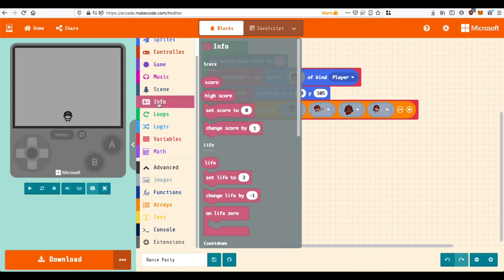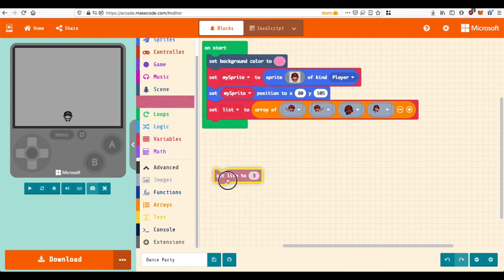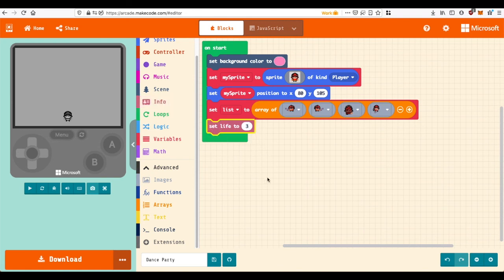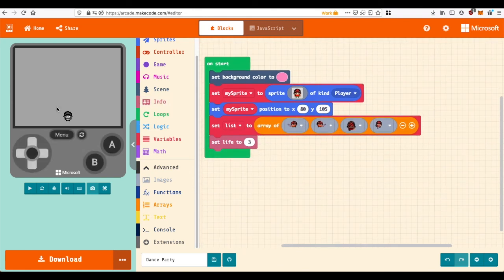Okay, and then since this is a game where we can lose lives, let's just set some lives. So under the info drawer, we can set the number of our lives to 3. So that's pretty much it for the onStart block. Nothing really much happens here. You see we have our hearts now for our lives, but our character is still there stationary.